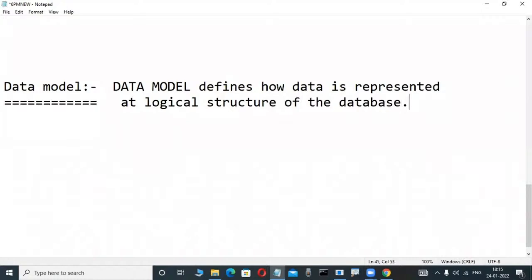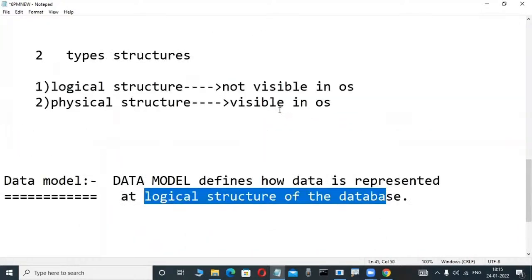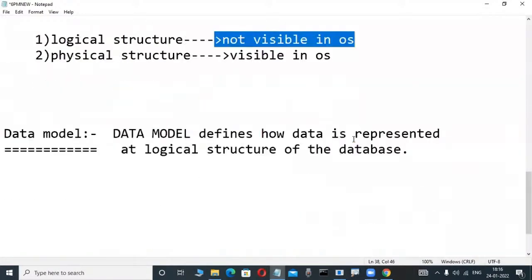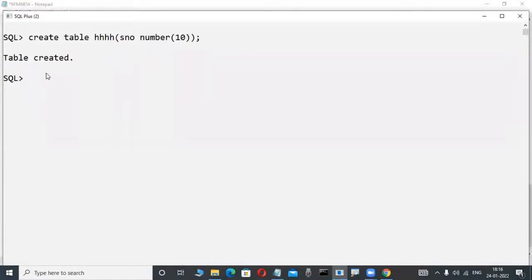And now check it out. What is a logical structure? In previous classes I told you, a structure which is not visible in the operating system is called a logical structure. When you create a table, it is not visible in the operating system, but that structure is visible in the database. Very good. Now in this database, how data is represented is specified in the format of what?